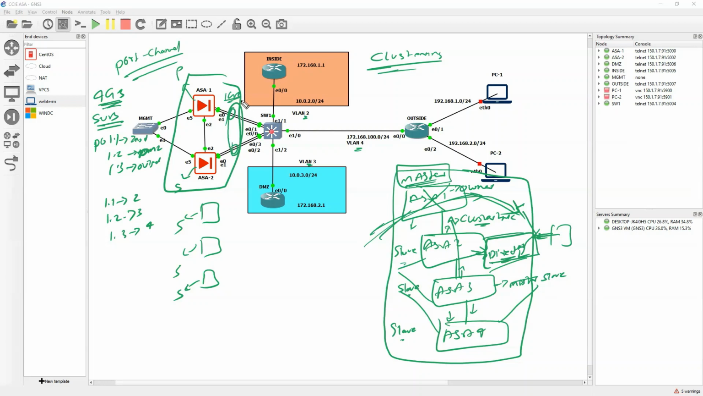Now coming to the aggregation: in order to do the load balancing, I need to change the interface mode to span mode to get the load balancing enabled. If the interface is in span mode, only then will the load balancing be enabled. Otherwise, it won't be enabled, and it will not allow you to configure the clustering in the first place.